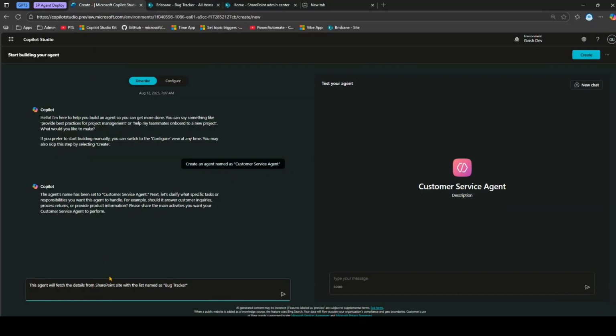So I'll go into the Copilot Studio. I'll say the agent will fetch the details from SharePoint site named as Brisbane with the list named as bug tracker. Now, either we provide this as an instruction, or maybe we can do that once this agent is created. So anything is fine.